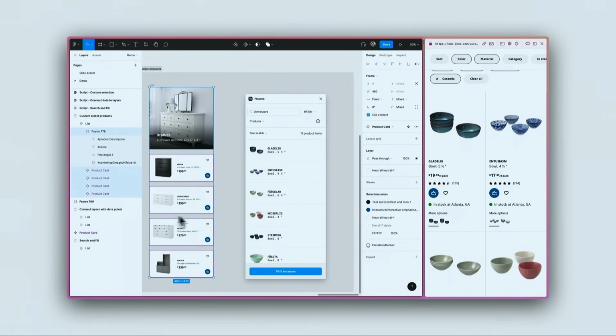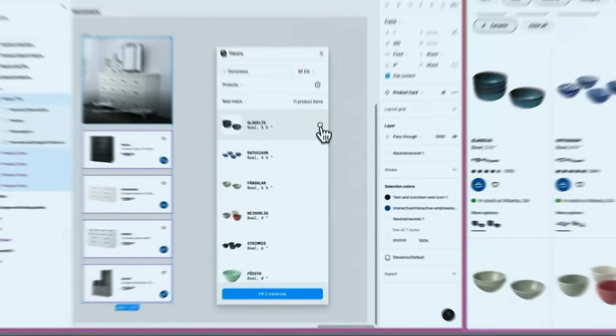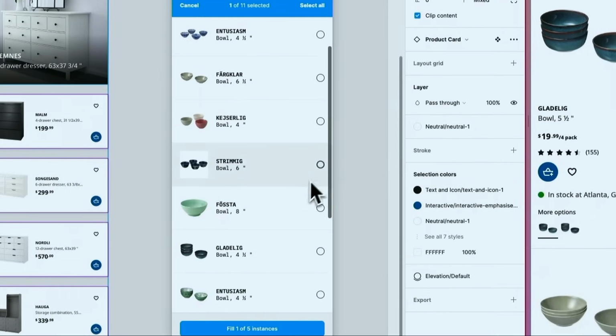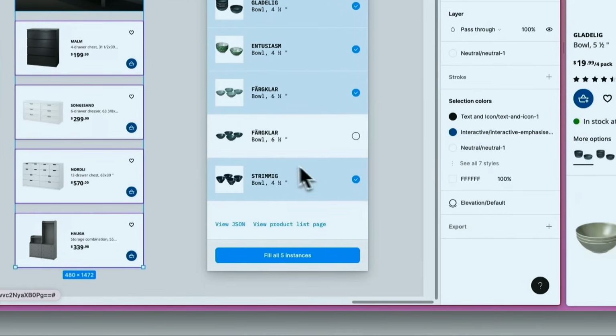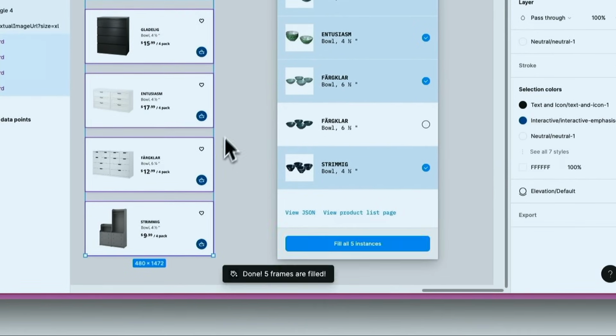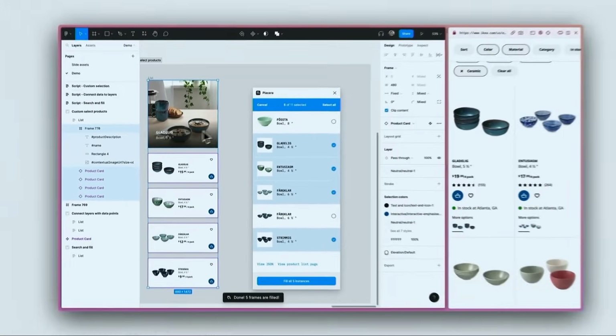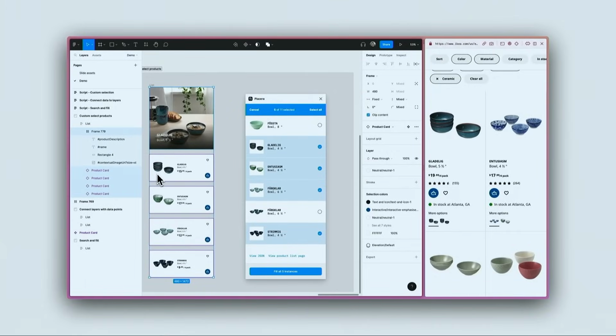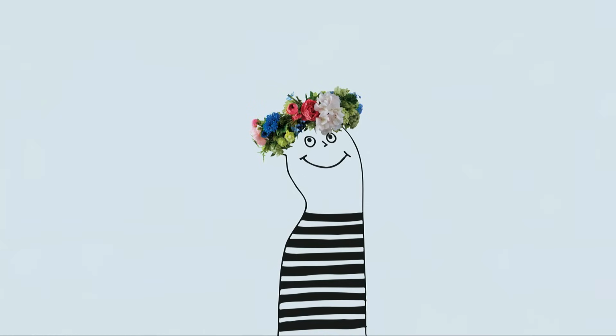Now, with my design still selected, I'm going to make an even more custom selection of bowls: blue, green, turquoise, and ceramic. And now I have the products in my designs that I exactly wanted to have. So that's the plugin in a nutshell.